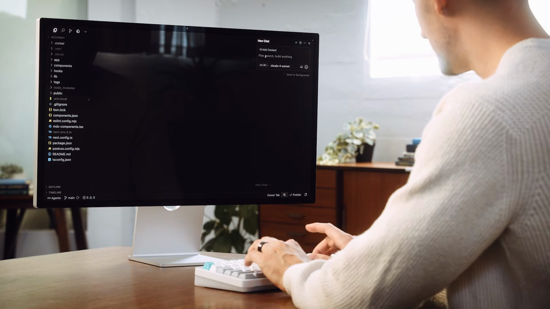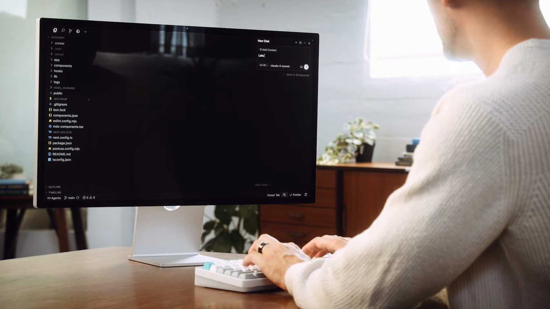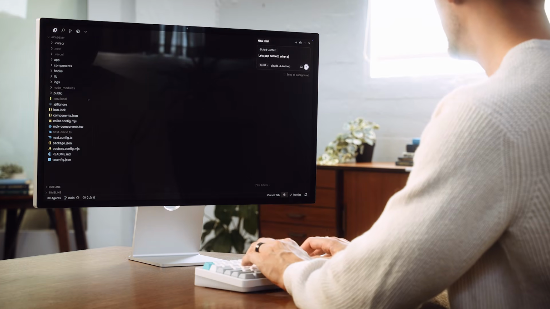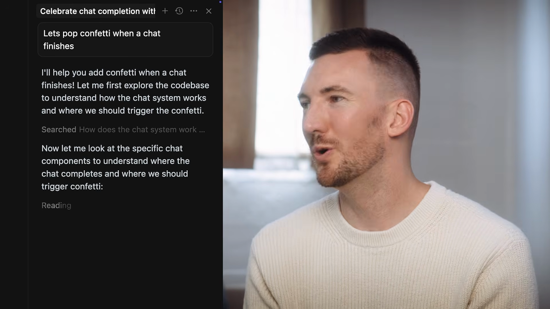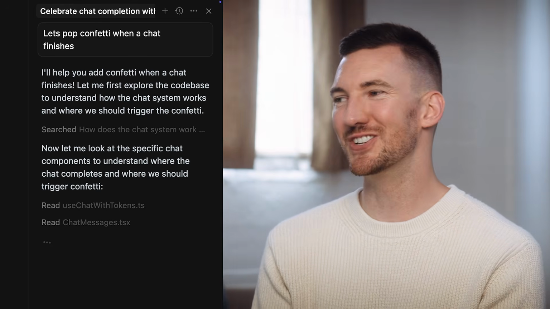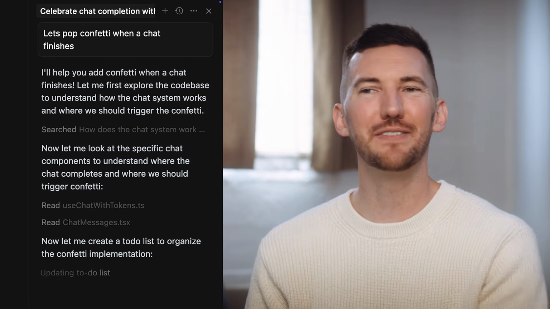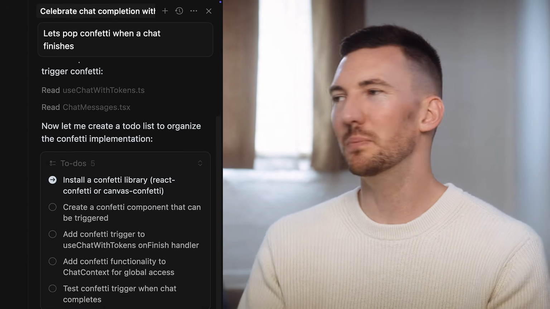So back in Cursor, I'm gonna say, let's pop confetti when a chat finishes. Notice I didn't say, go look at this file and read this text and then add this new package. I just gave it an ambitious goal. Let's pop this confetti when the chat finishes. And I'm gonna let the agent figure out everything else between my intent and the code that gets output.